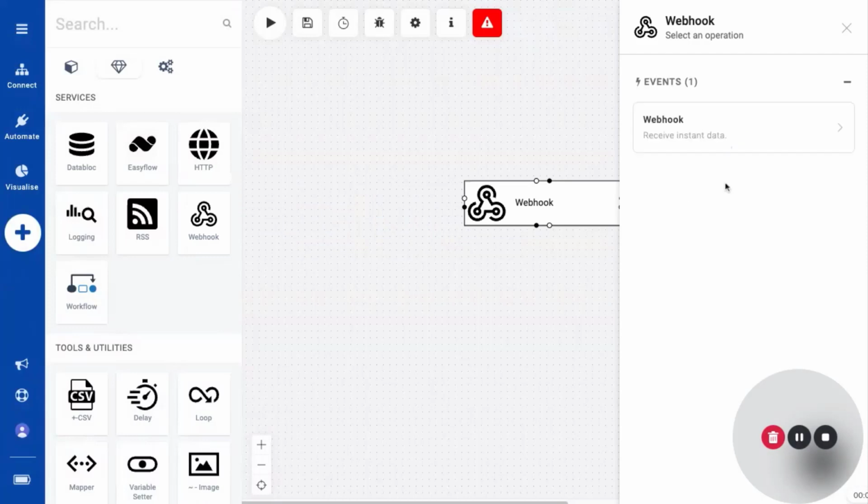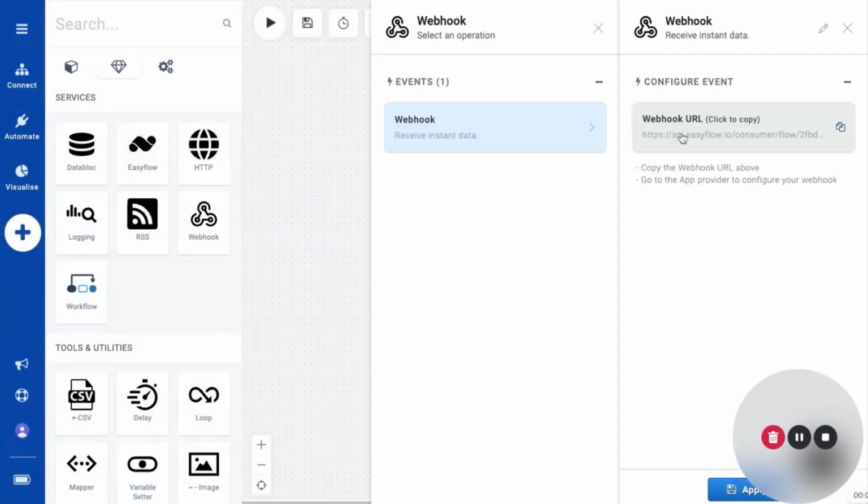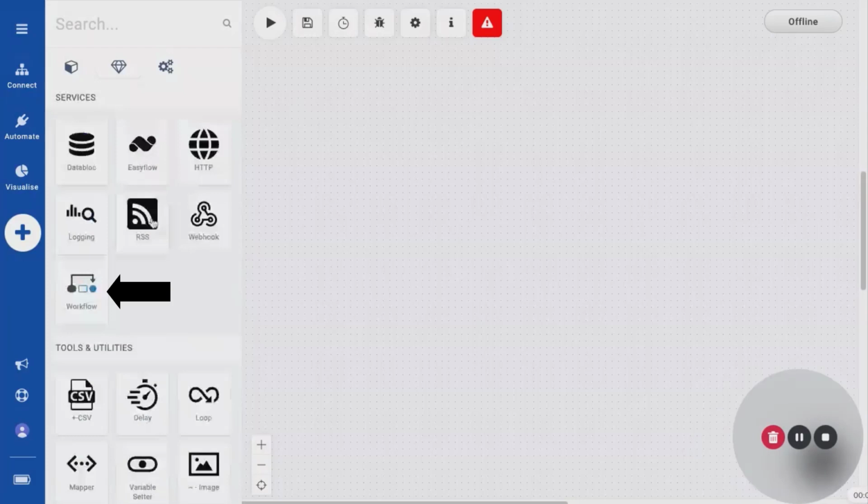Webhooks enables you to listen to third-party events and receive data in real time. This allows you to stay up to date on changes that occur without needing to constantly check the source. Workflow allows you to connect to another workflow that you have previously created. This allows you to easily reuse components of your workflows and makes them more efficient.